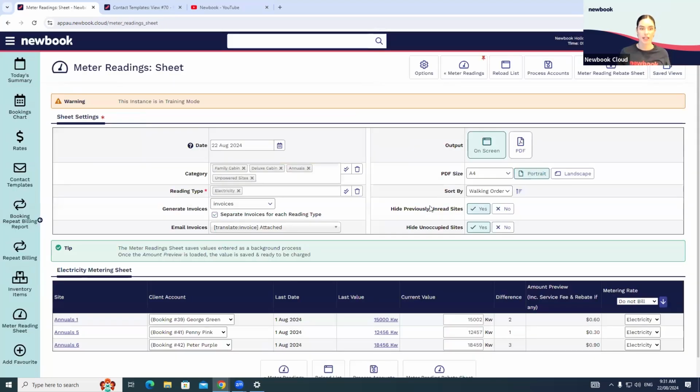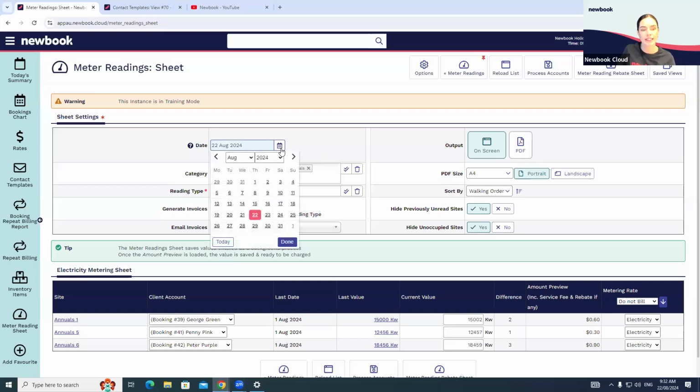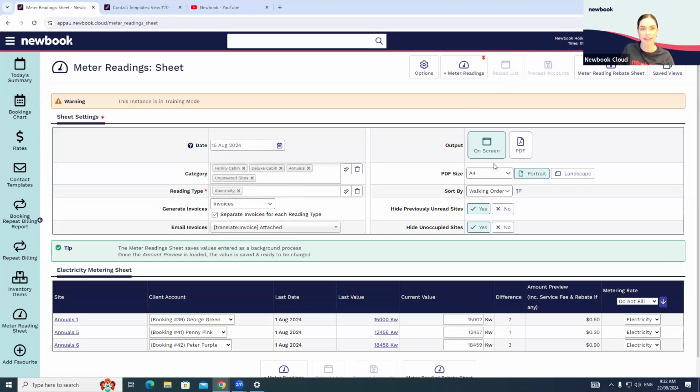Our meter reading sheet is a great place to start to process your meter reads. As you can see, I've got today's date sitting in here. But let's just say you might have taken the reads a couple of weeks ago, you've been very busy and you haven't actually happened to put the reads in, you can select the date from the chart. Maybe we took them last week and then reload the list.